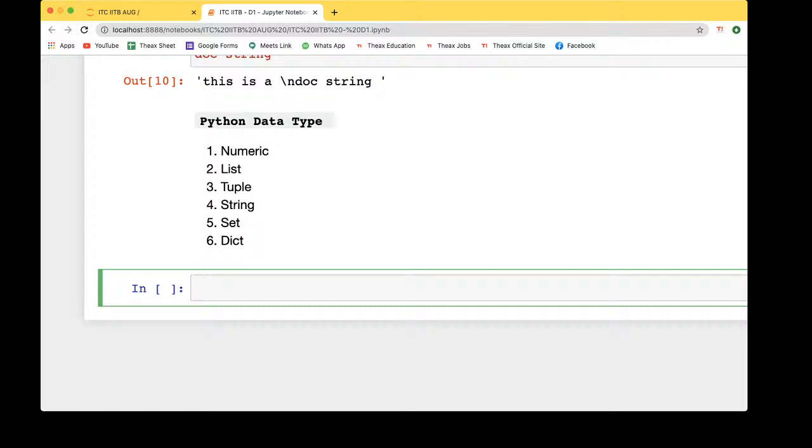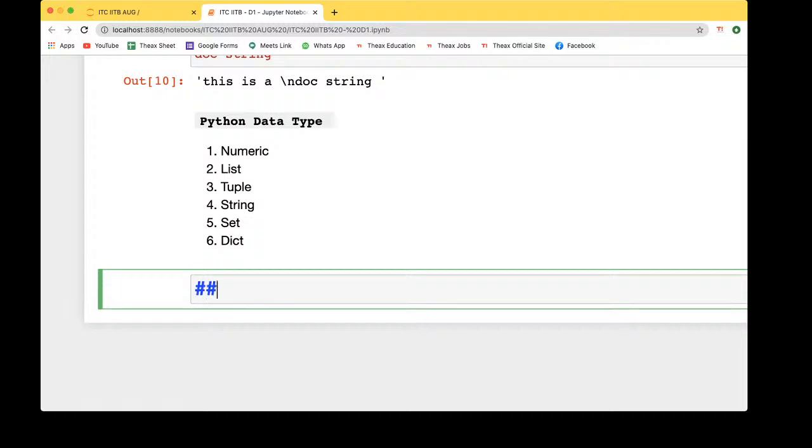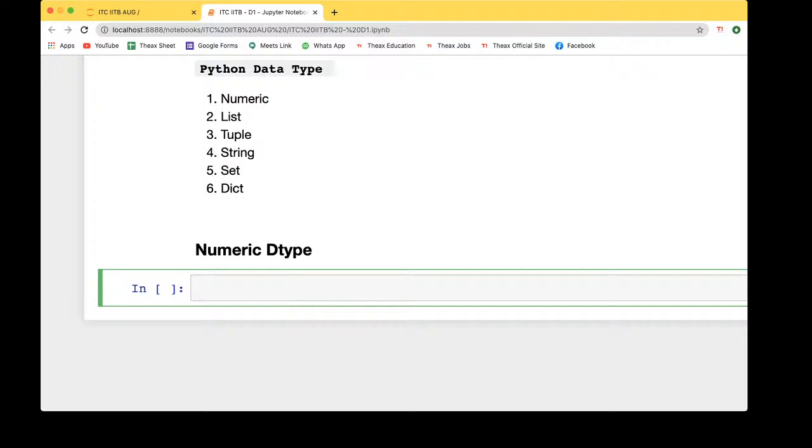We'll start with the numeric type. What is numeric? In the numeric section, we have three kinds: complex, integer, and float. So let's start with the numeric type. D type is nothing but data type. In the numeric type, as I said, there are integer, float, and complex types.